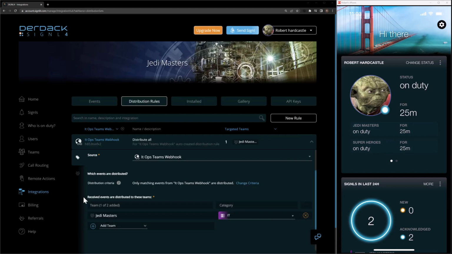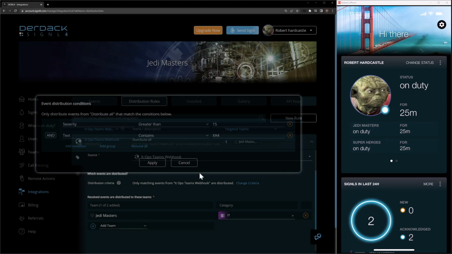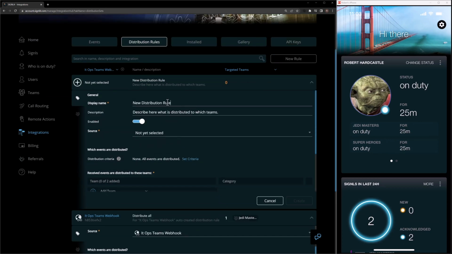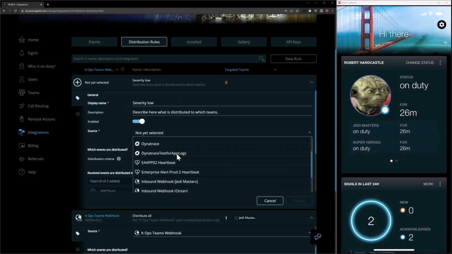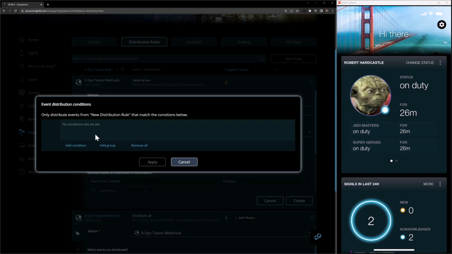So if at any time I would like to, let's say in this particular case, as we saw here, my rule is set to severity is greater than 15 and the text contains the XA4. So I can actually come back in here and create a new rule that we are going to call severity low. I'm going to choose the same webhook, my IT Ops webhook, and then I'm going to set this criteria. And this time I'm going to add the severity is less than 16. This makes it so anything from 15 and lower will be in this lower category, and we will create the alert using this.